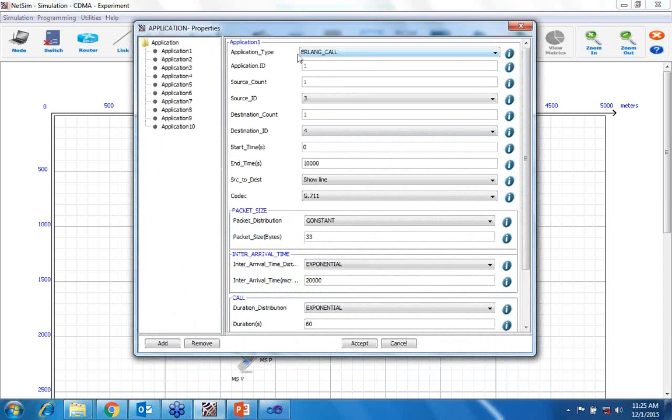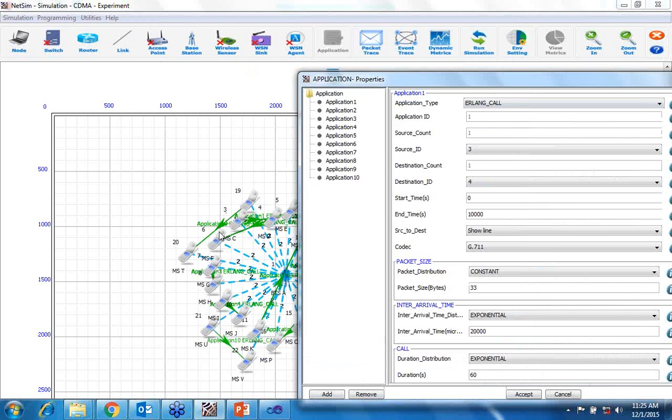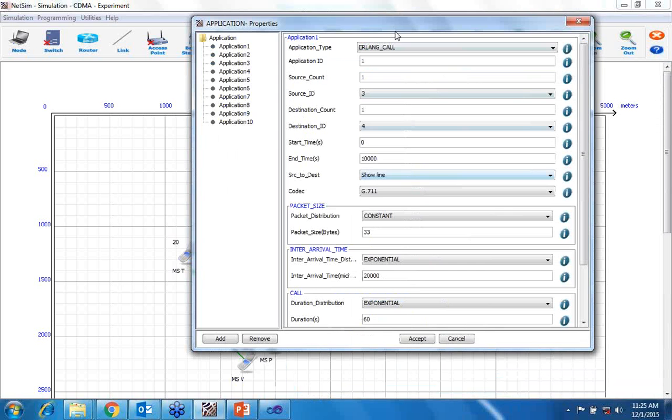So in application type, there is Erlang call, which is by default in the cellular part. And you can choose source ID, from which source you are transmitting the data, and destination ID, to which destination you want to send the data, and start time, end time. The green line you are seeing is the source to destination line, so that can be shown. And codec is G.711. Then packet distribution is there, which can be chosen as constant or exponential, and packet size is there, which I have chosen as 33.